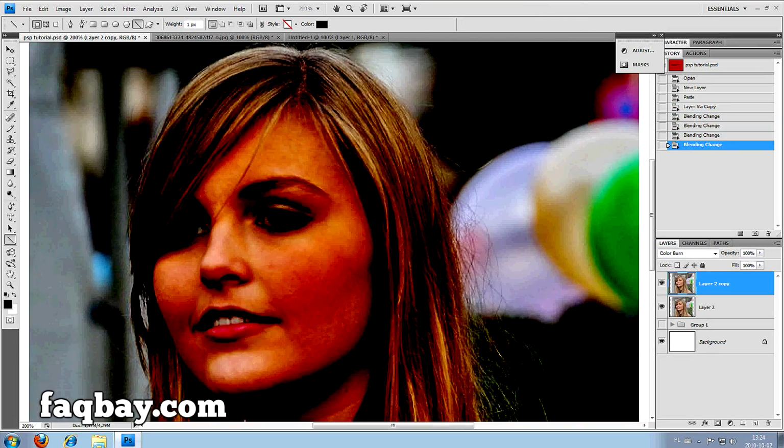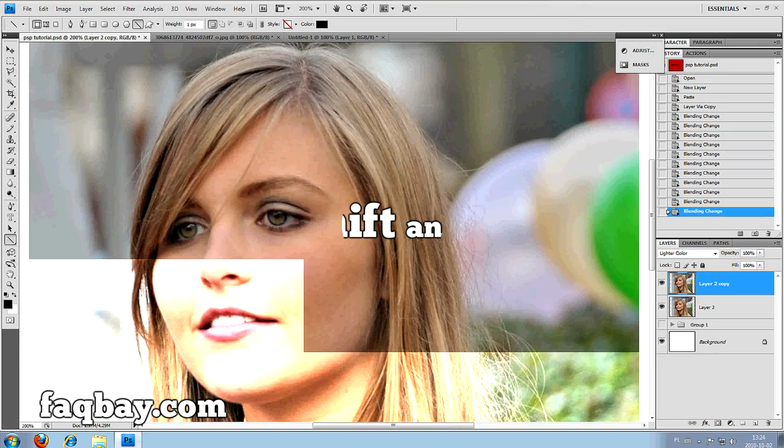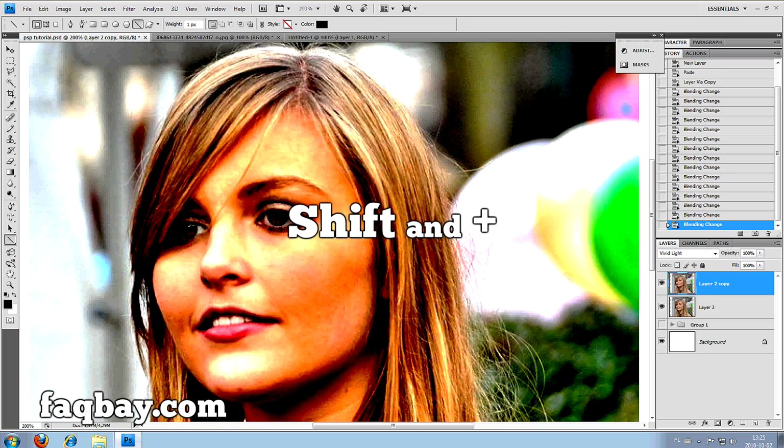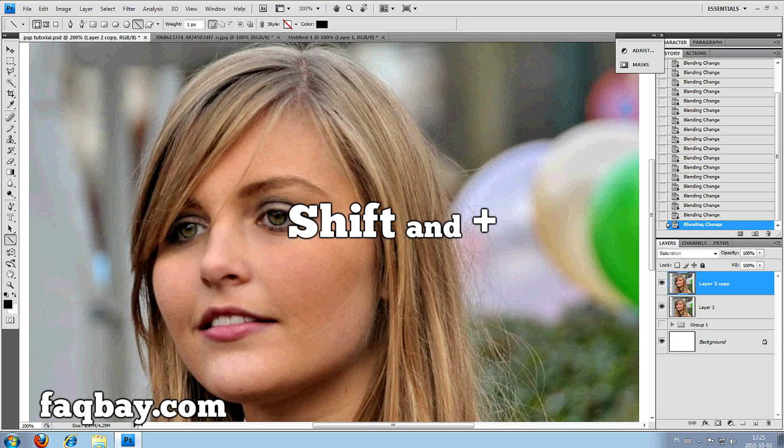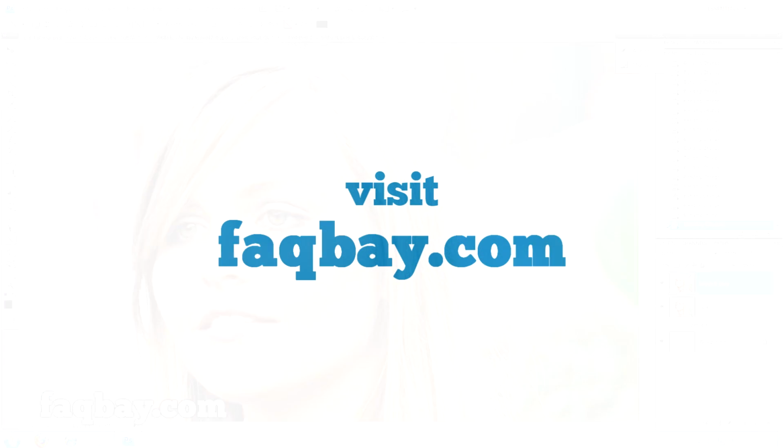And here's the last keyboard shortcut I'd like to discuss today. Select the layer I'd like to change the blending mode for and press the Shift key along with the plus key. You'll see the blending mode changing for the layer.